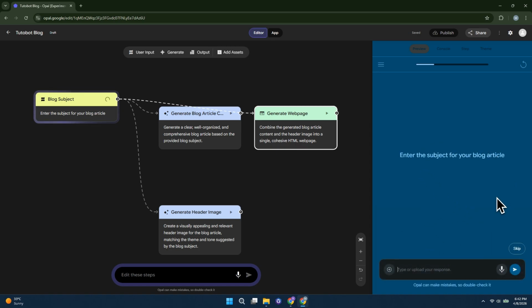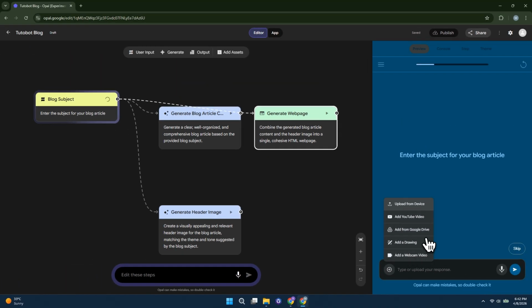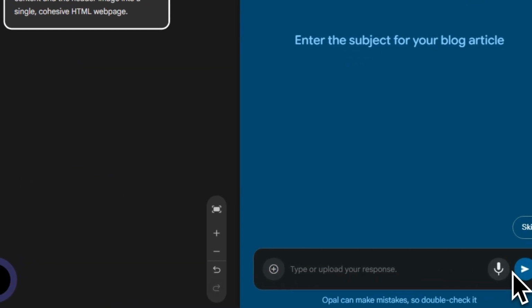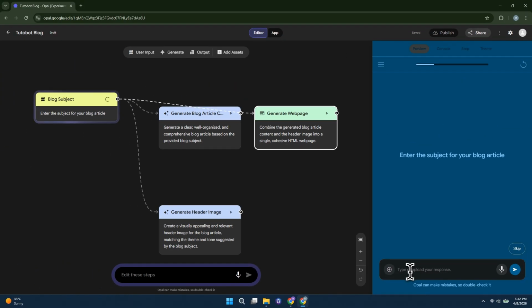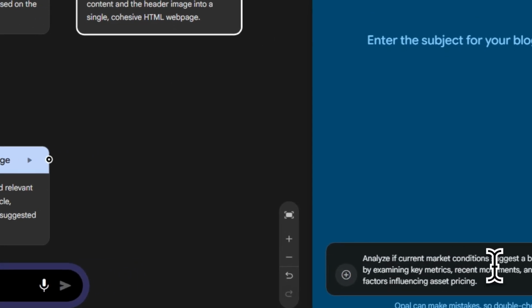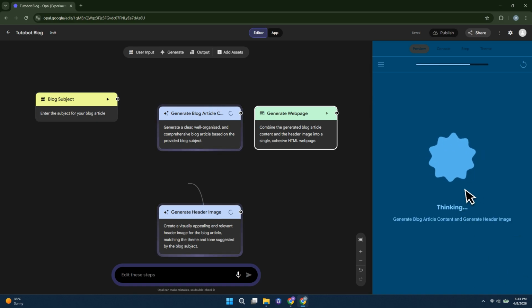You will then see an input box where you need to enter a topic. This topic will be used by the app to generate content. You can also use the plus button to upload files or the microphone icon to provide input through voice. For example, you might enter a topic asking whether the stock market is currently in a bubble, along with key indicators and trends affecting its valuation. After entering the topic, click on the Go button to start the workflow.